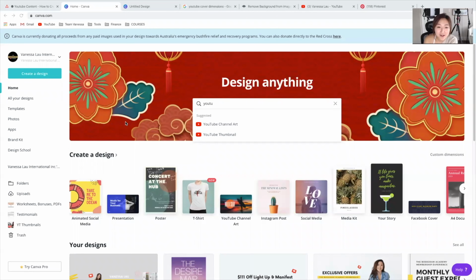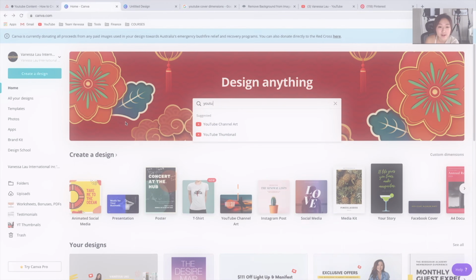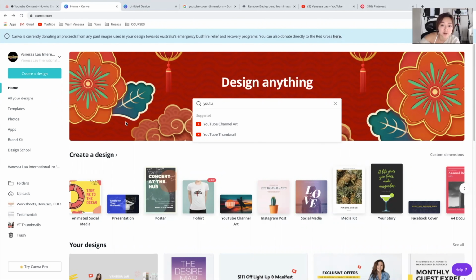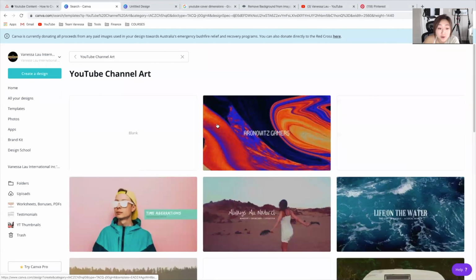Hey guys, welcome to my Canva. So the first thing that you want to know when you're doing it the DIY route right away is to know your dimensions. Knowing your dimensions for YouTube cover banners is so important and is one of the biggest mistakes I see a lot of rookie YouTubers making, that they don't know their dimensions. And so when you're using Canva, you could easily search up YouTube channel art and click on the right template.